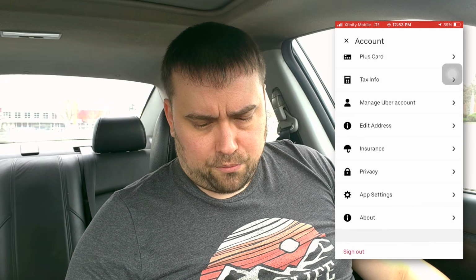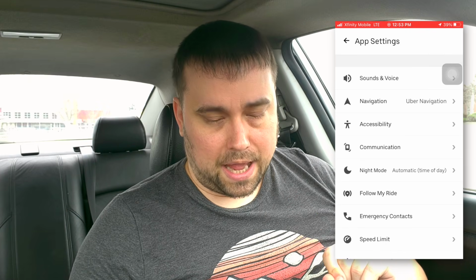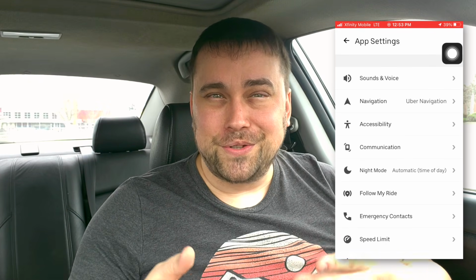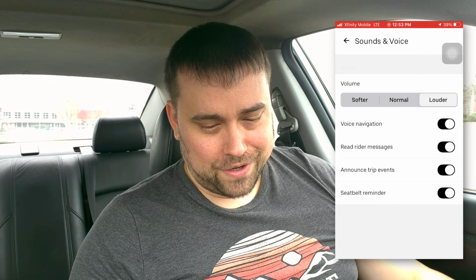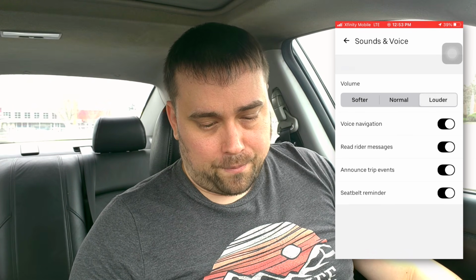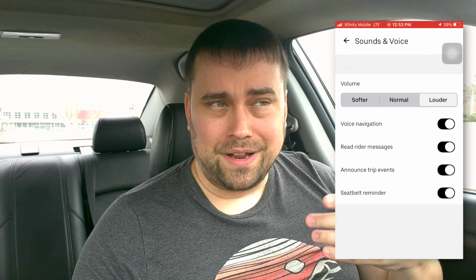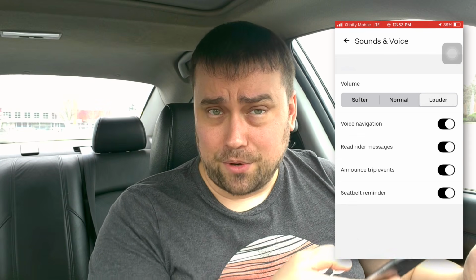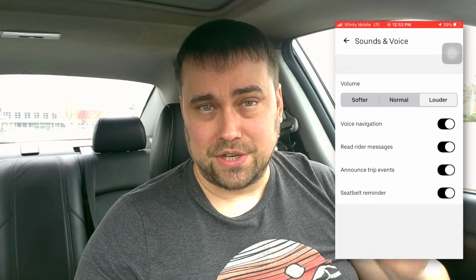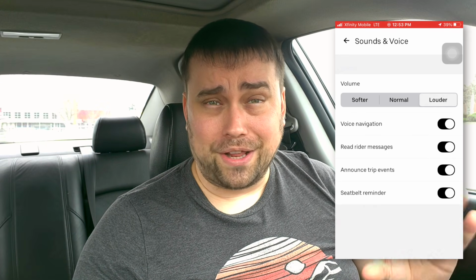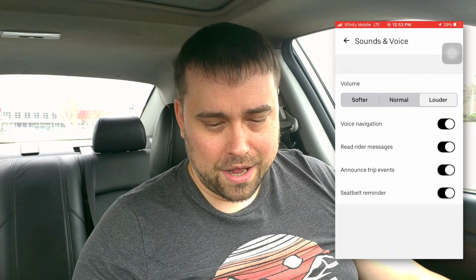I don't think there's anything super important in there, but this one, app settings. This one is something that we should take a look at. So this is one before you start driving, you'll probably want to take a good look at. But the sound and voice, so you can have it louder. You can have voice navigation, read rider messages. So they don't have to actually be a rideshare customer. If they order Uber Eats and they send you a message, if you have that enabled, it'll read the message out loud. It won't give you any warning. It'll just start reading it. New message from whoever, and then it'll say the message.